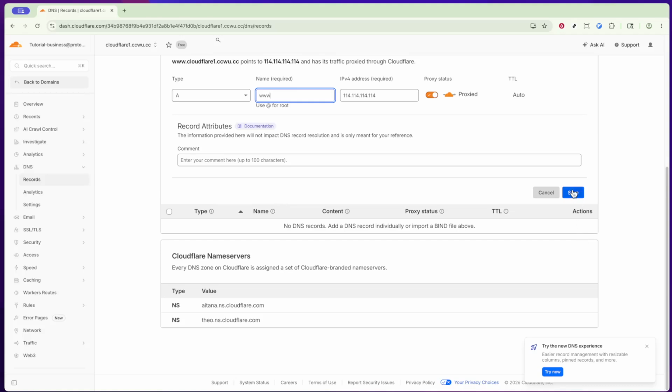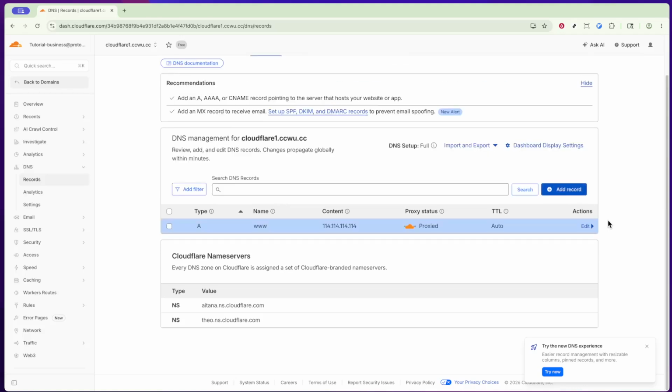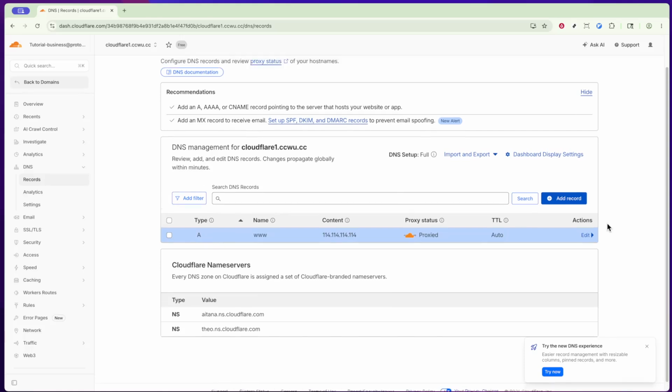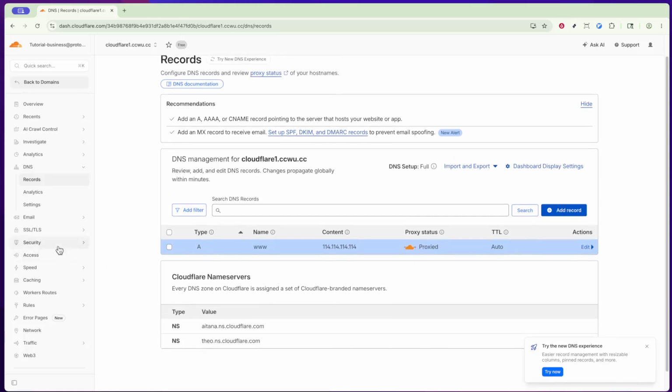Once you've saved the record, it's time to wait for DNS propagation. This process can take up to 24 hours as the updated record spreads across servers worldwide. In most cases, however, you'll see the changes take effect much sooner. And there you have it, a complete walkthrough on how to change DNS in Cloudflare.